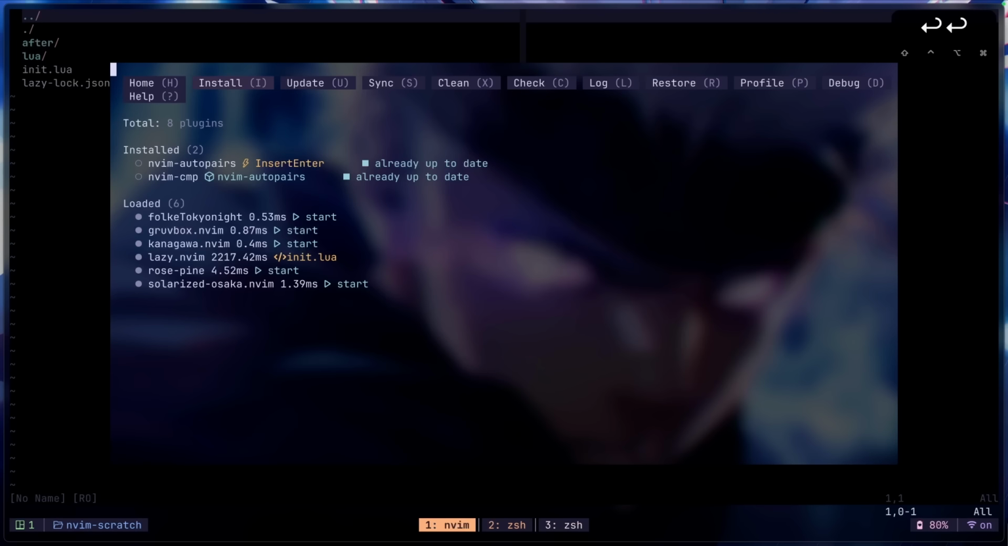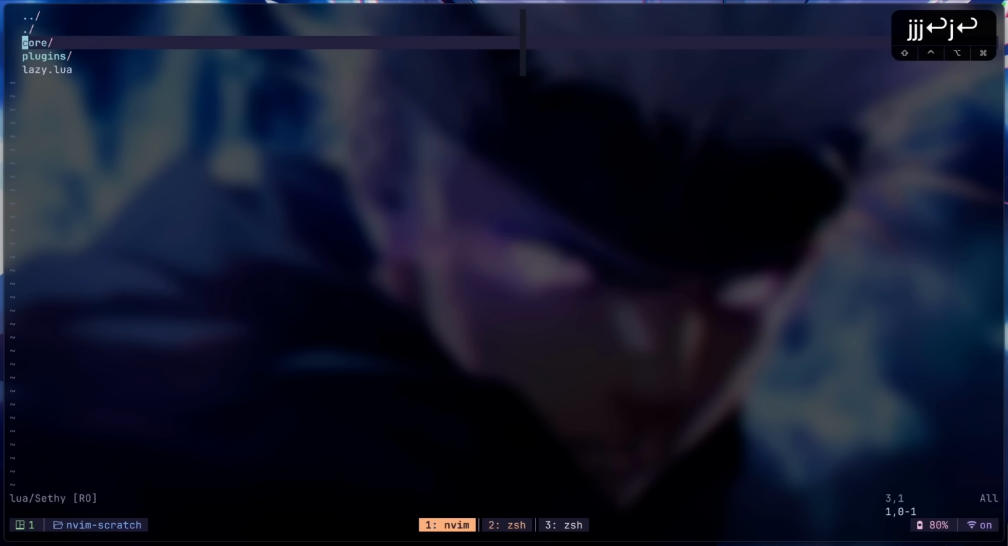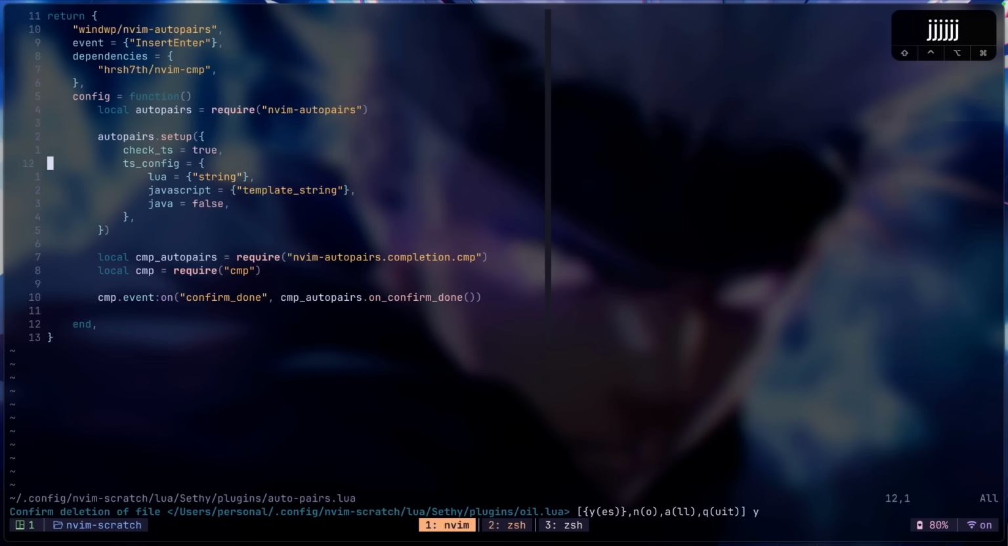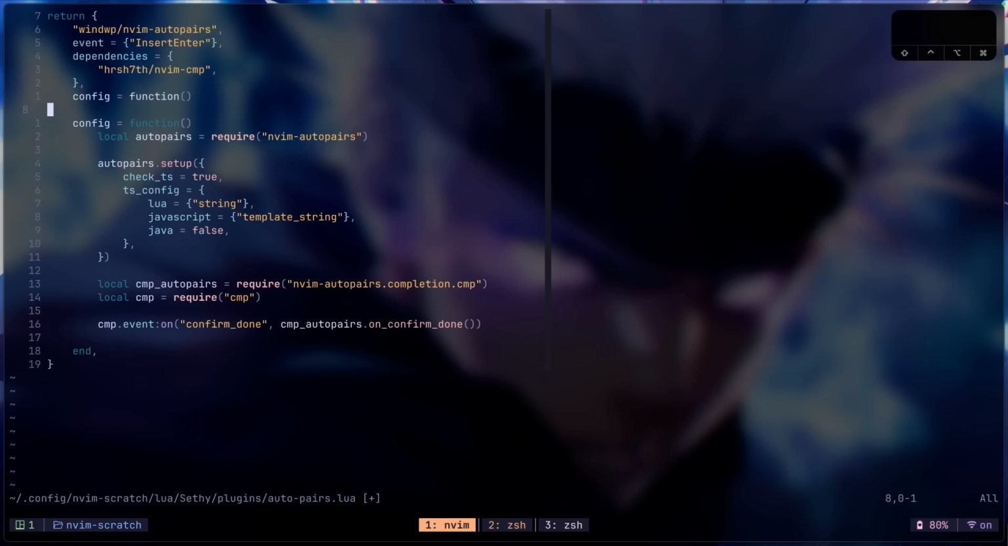And we can see that the lazy UI is installing the plugins that we have just added. So now if we navigate back to the autopairs.lua, let's try it out by writing a function, and it should automatically close the bracket. And you can see for other brackets, it completes them as well. For whatever parentheses or quotes that you add, it will auto-complete them for you.